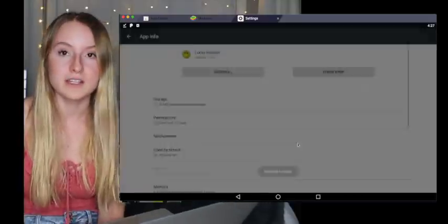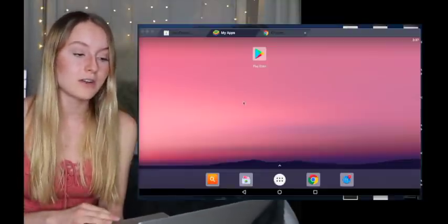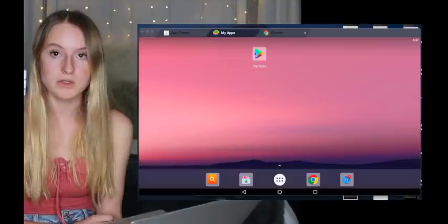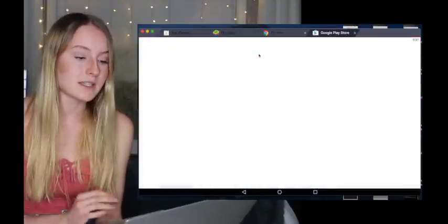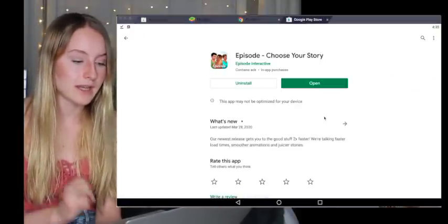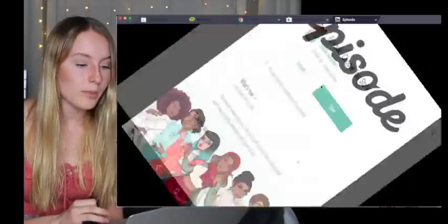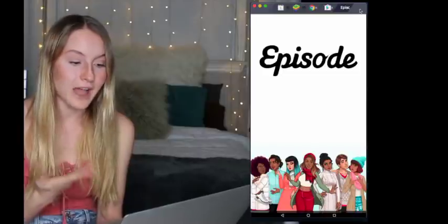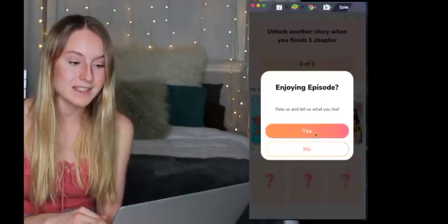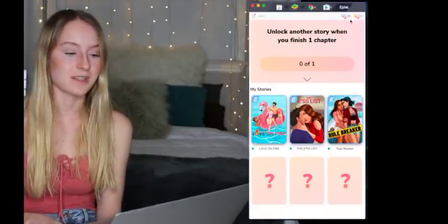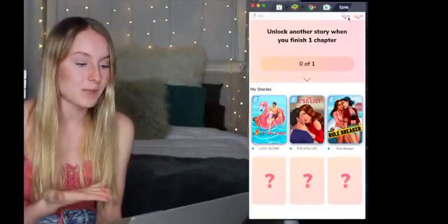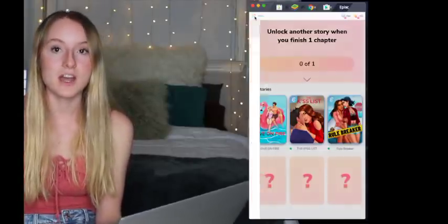So after you've uninstalled everything, then you can go into the Play Store and download the most recent episode. So as you can see, I have episode Choose Your Story and it was the last updated one. And here we go. When I open up the screen, I have 520 passes and 3,000 gems. So as you can see, it worked. This is the most up-to-date version, and this is 100% real.